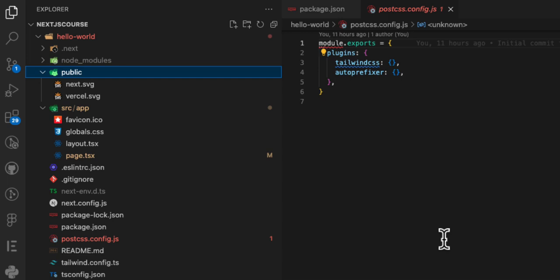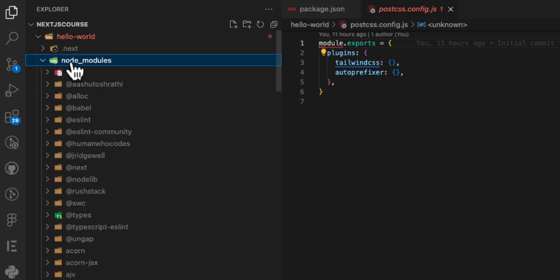Next, we have the node_modules folder. This is where all project dependencies are installed when you run npm or yarn install. But in our case, it was created when we executed the dev script, which internally installs dependencies if they are not already present. Like the .next folder, node_modules is also in the .gitignore list.